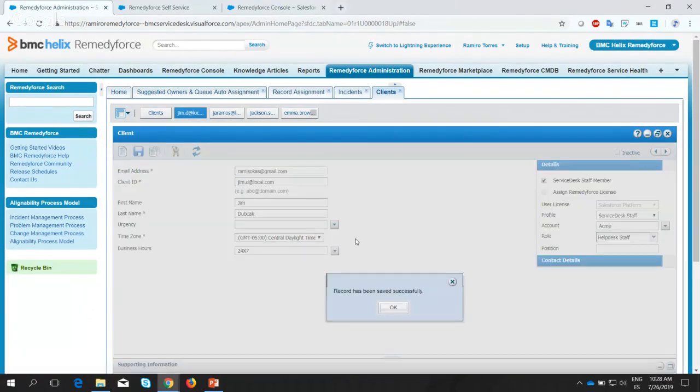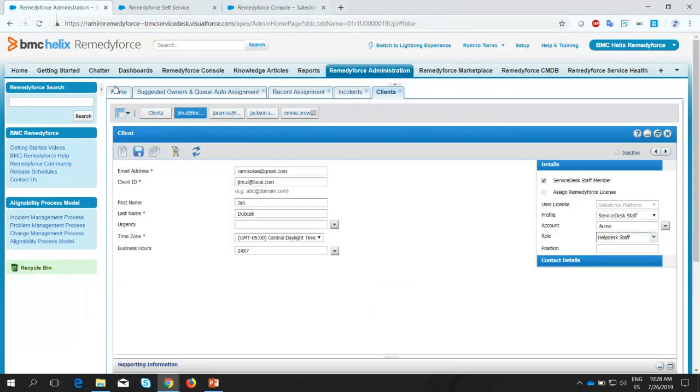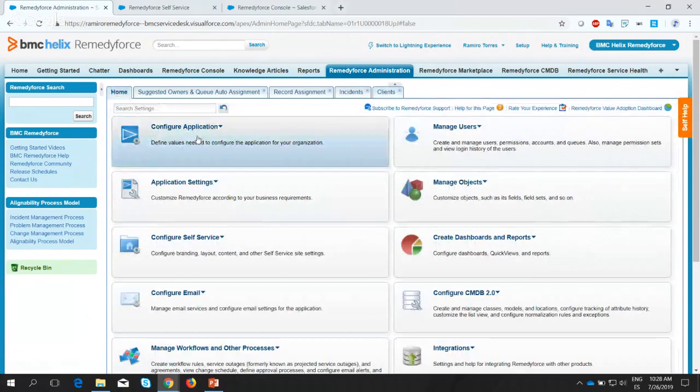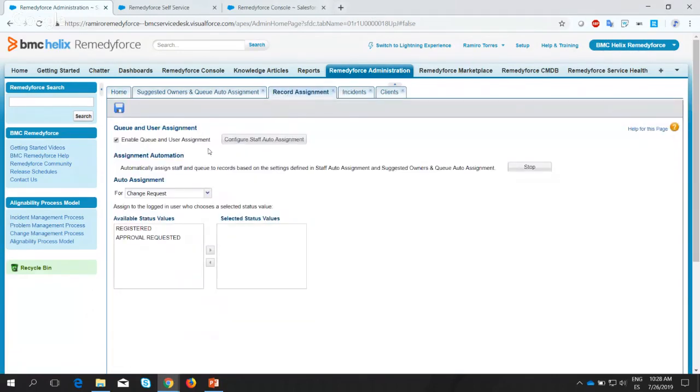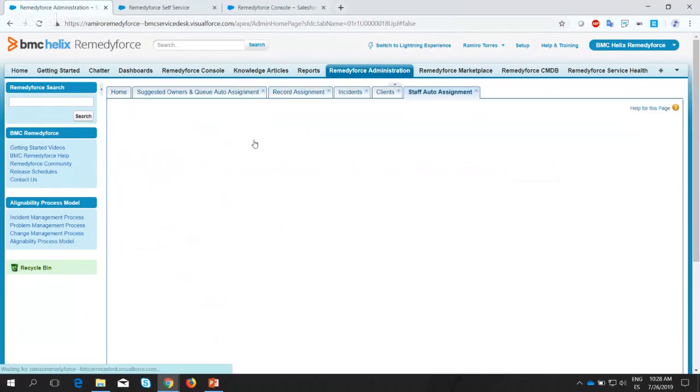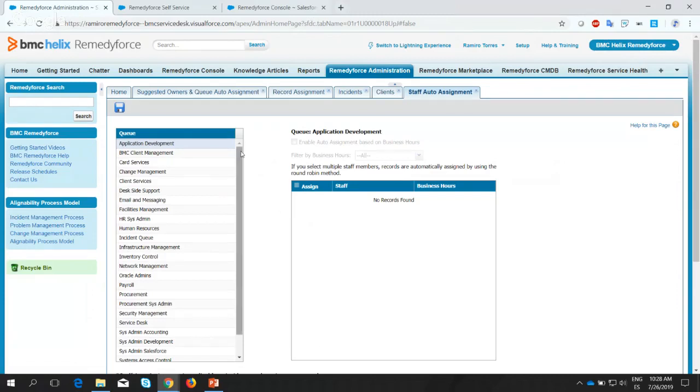So there's only one step left, and we gotta go to the Home tab once again on the Remedyforce administration, and we gotta go to Application Settings and Record Assignment. Once you get there, you're going to see a button called Configure Staff Auto Assignment. And from here, we're going to see a list of our queues. So this controls the staff that are eligible to assign a record once it reaches a queue. In this case, if I select infrastructure management, I'm going to see now my 3 members.